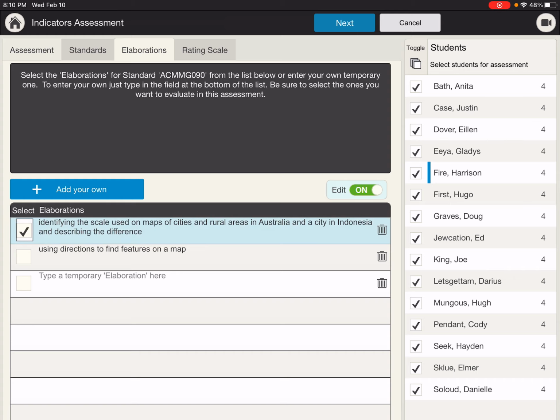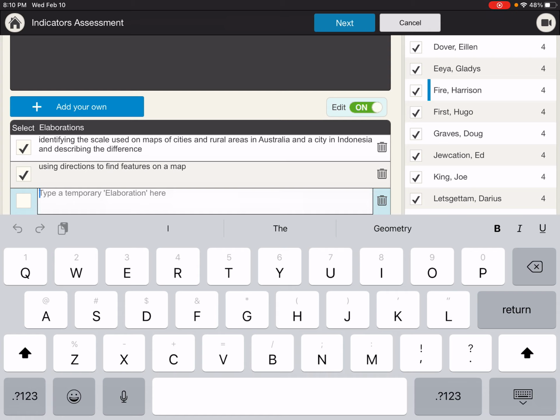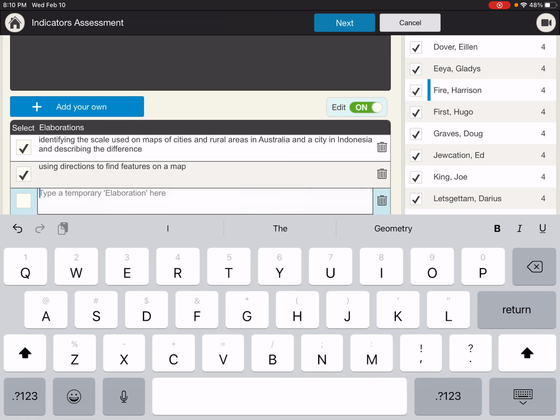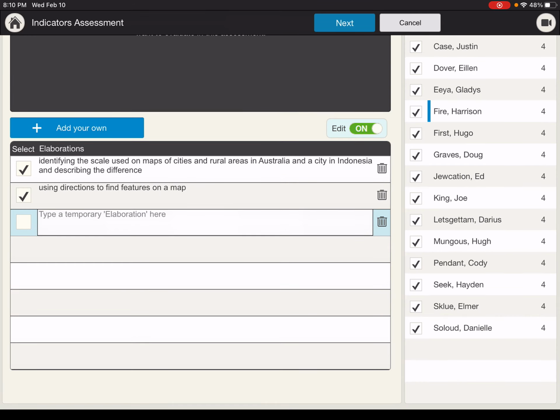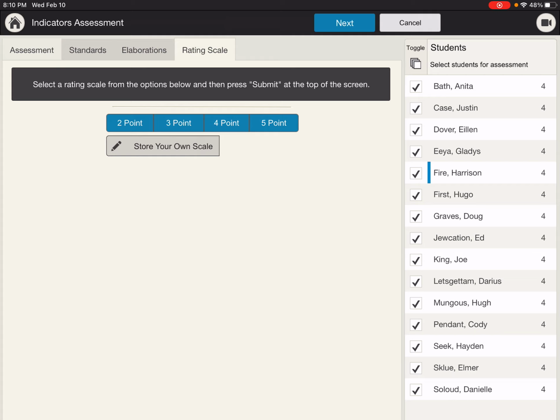So I can choose multiple ones I want. You can see down here it says type a temporary elaboration here. So I could tap in here, type in a new one, whatever it was, and take that as well. But it won't appear here next time. Next time I come in, it's not going to be here. It'll only be in the assessment. So I'm just going to choose those two and press Next.